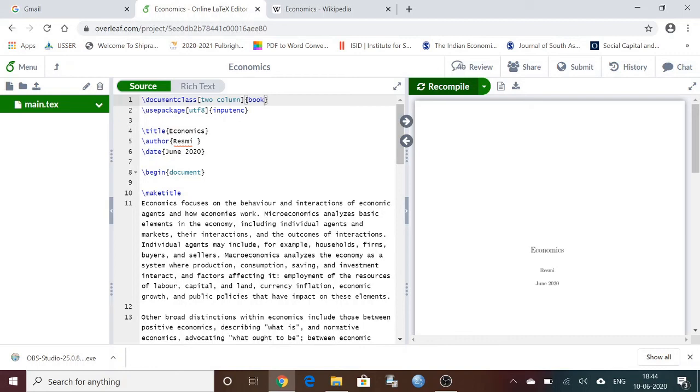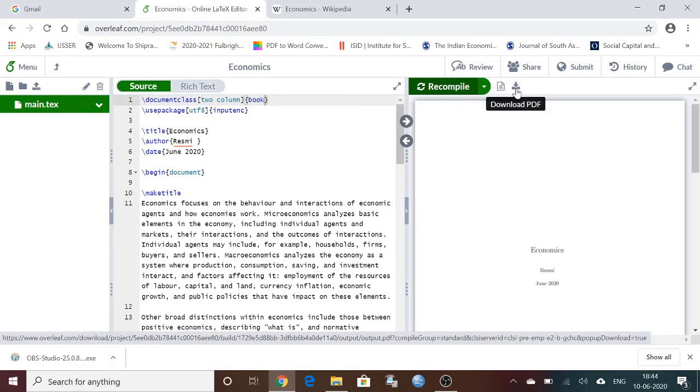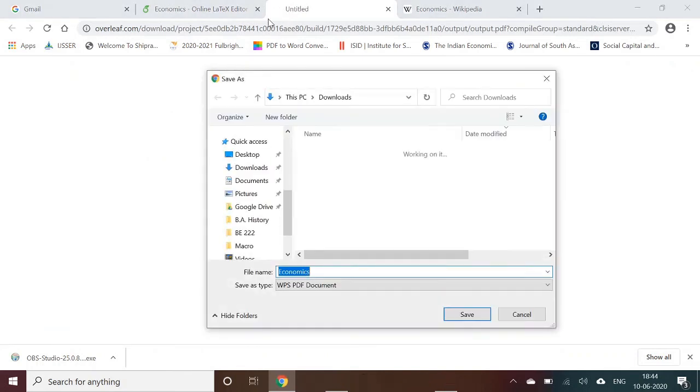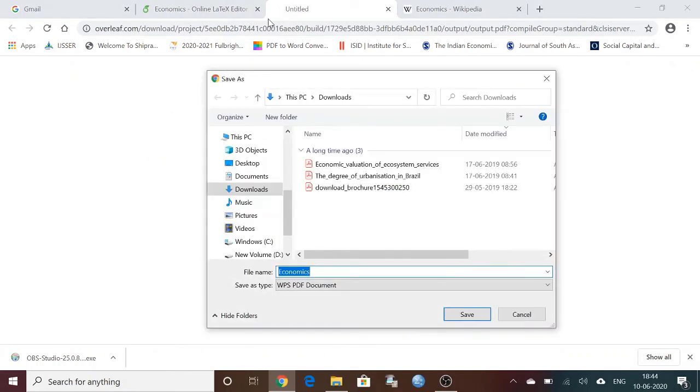And don't worry about the commands. If you want to learn more about this LaTeX, there are books available in the market. If you want, I will give you the reference. Okay, once you have done the editing and everything, you can download it as PDF. The only limitation of this LaTeX is you cannot download it in the form of MS Word.